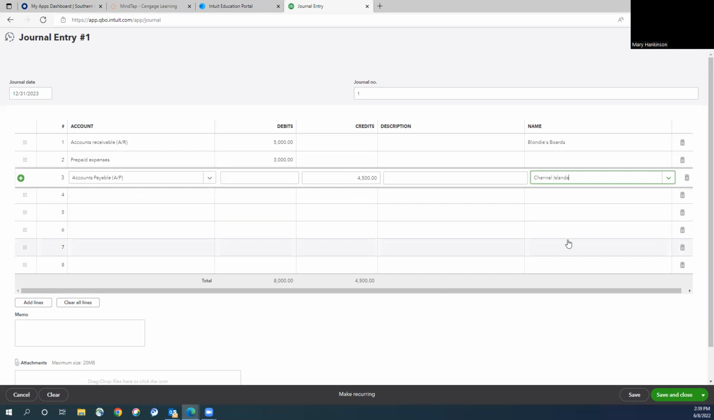So what are we recording so far? We're recording a receivable for Blondie's Boards. Blondie's Boards owes us $5,000. So we're going to set up that receivable. We're going to go ahead and link it to that customer so that we know on our subledger for that customer, they owe us money.